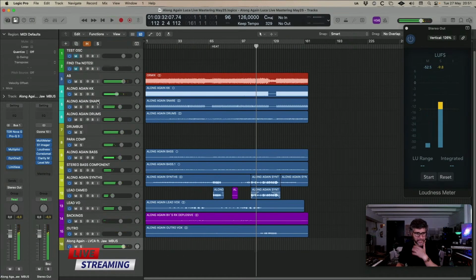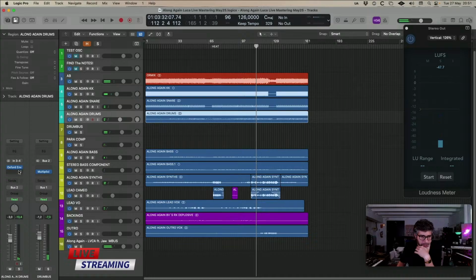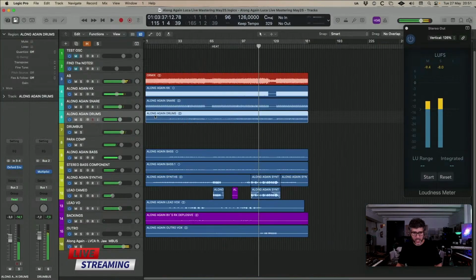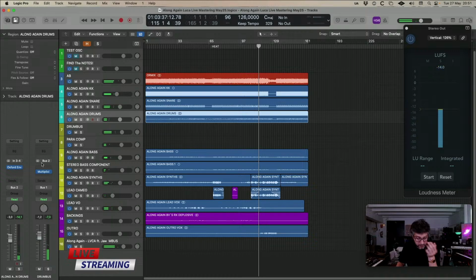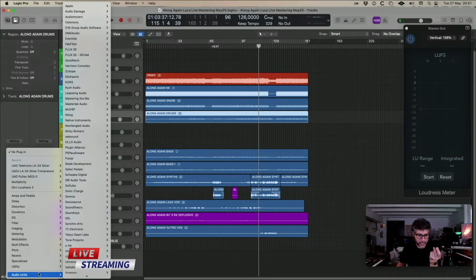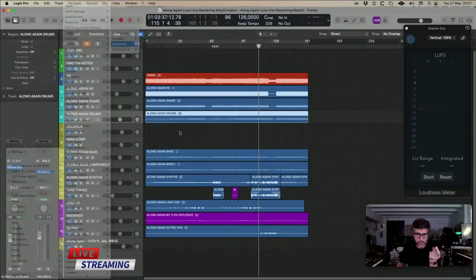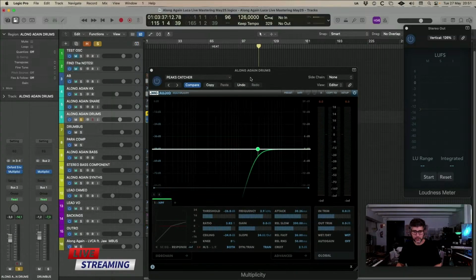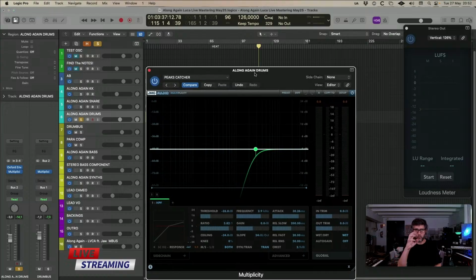Okay, these ones need to be a little bit de-essed. You can see how they pop out. I'm gonna do that just in a controlled way. So I'm gonna add a preset that I made on Multiplicity, which is called Peak Sketcher. And what this thing does, it just very quickly grabs the transients.